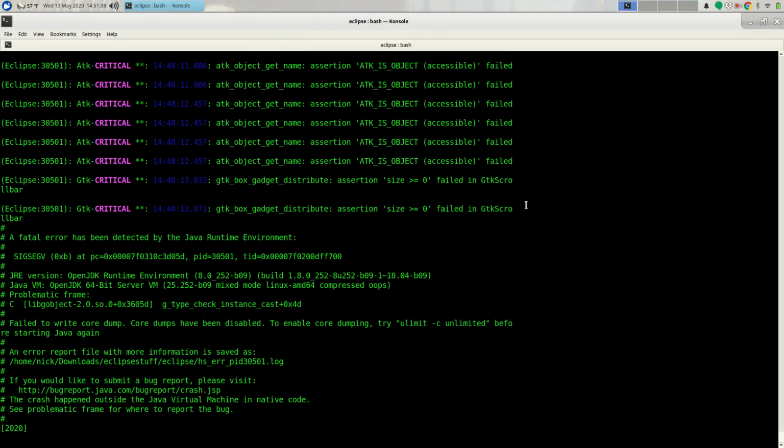And hey, here's what happened to my Eclipse. Fatal error has been detected in the Java runtime environment. I got a seg fault. Boo. Hey, it happens, even to large projects like Eclipse.